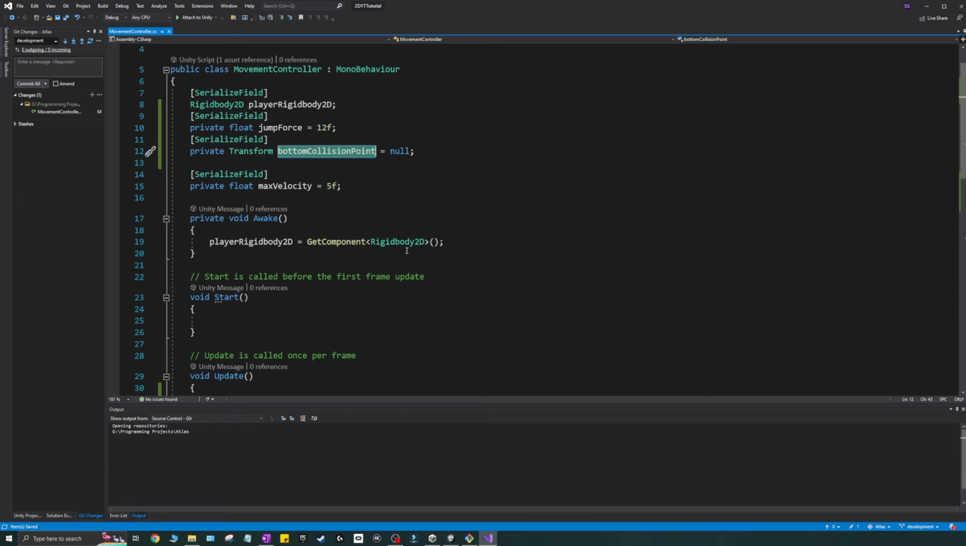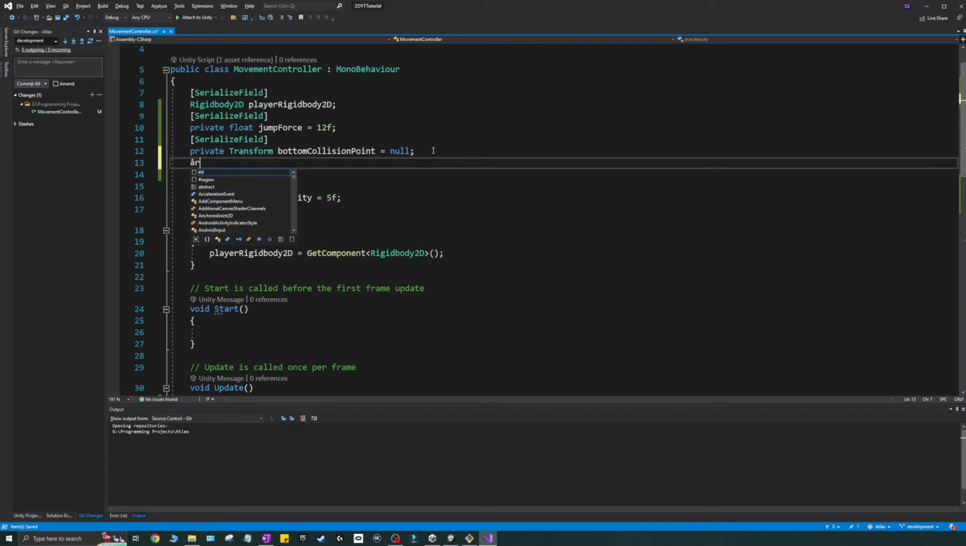So if we go back to the code, then we're going to add a new private bool called isGround, and we'll set it to true just as a default value.